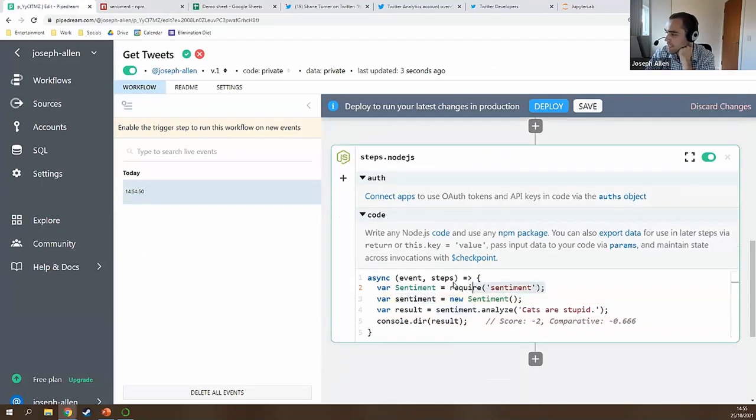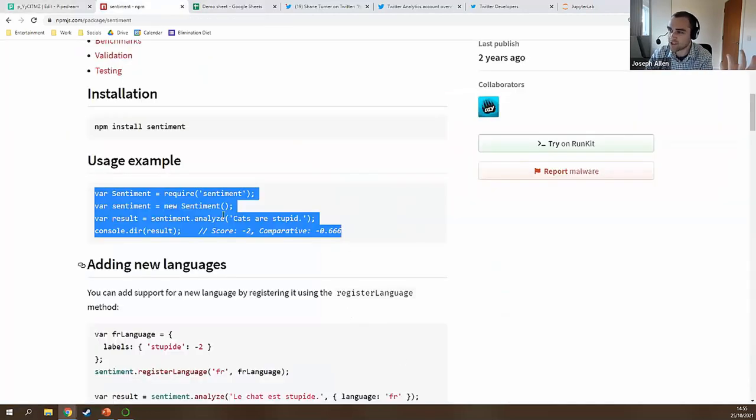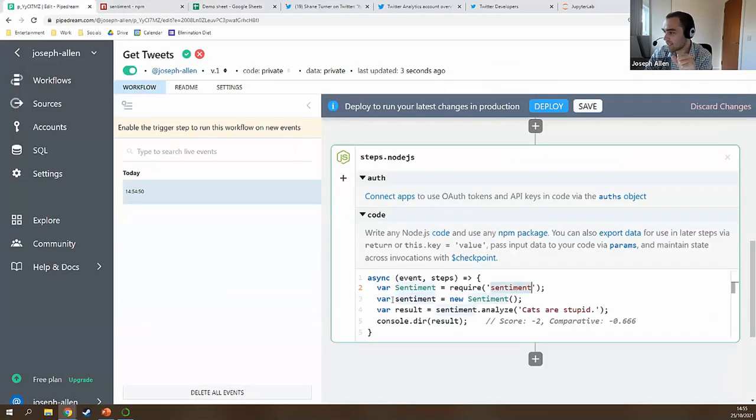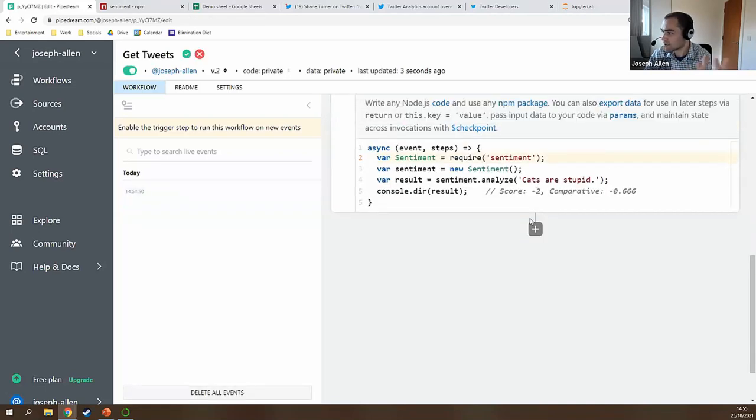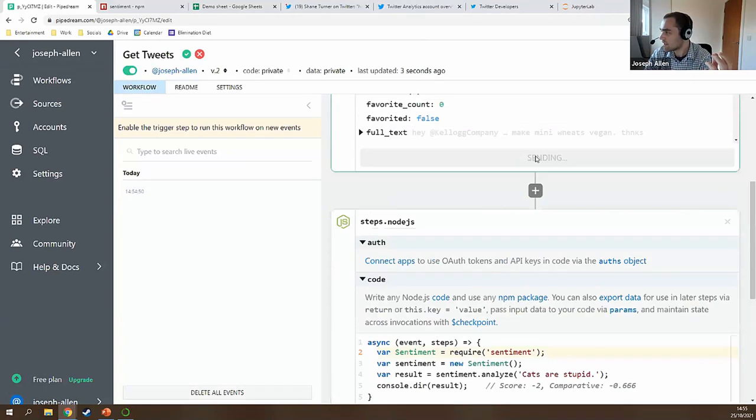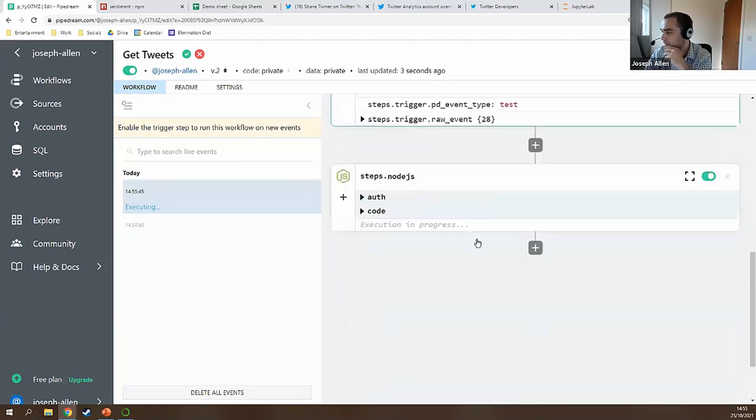So var sentiment equals require sentiment. That will import any NPM package, so we can use any JavaScript package there. It's creating a new sentiment object. It's then using that sentiment object to analyze the sentence, cats are stupid. It will then log out that result. So we can deploy this and run it, and it should log out cats are stupid and the score if I send that test event again.